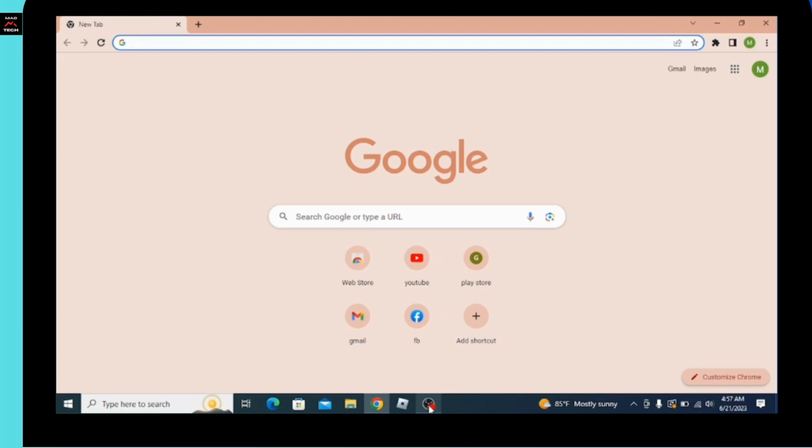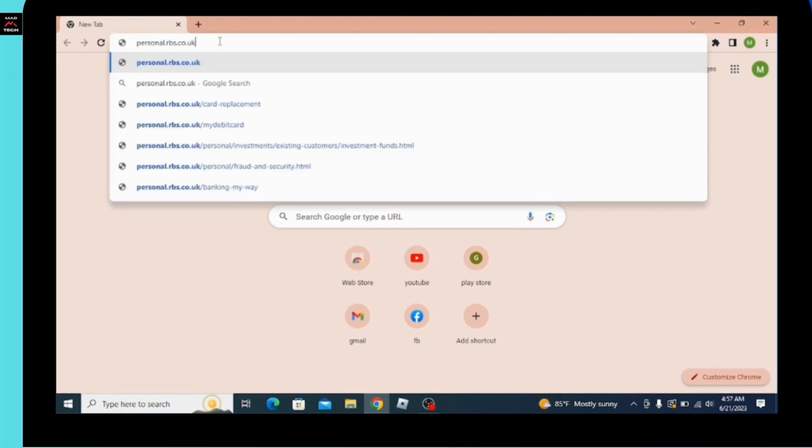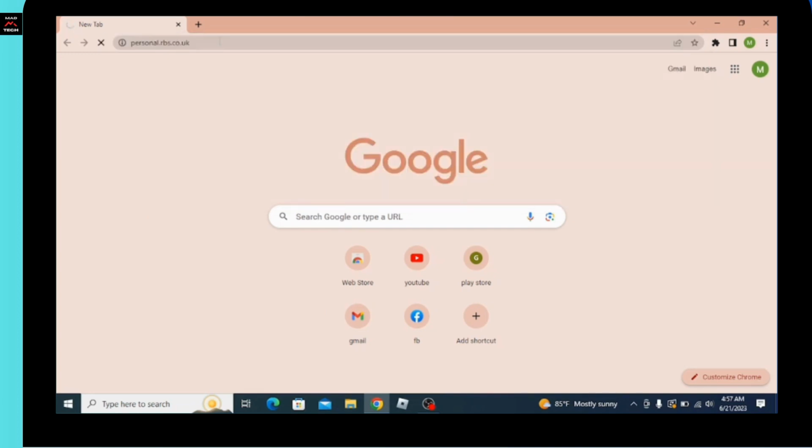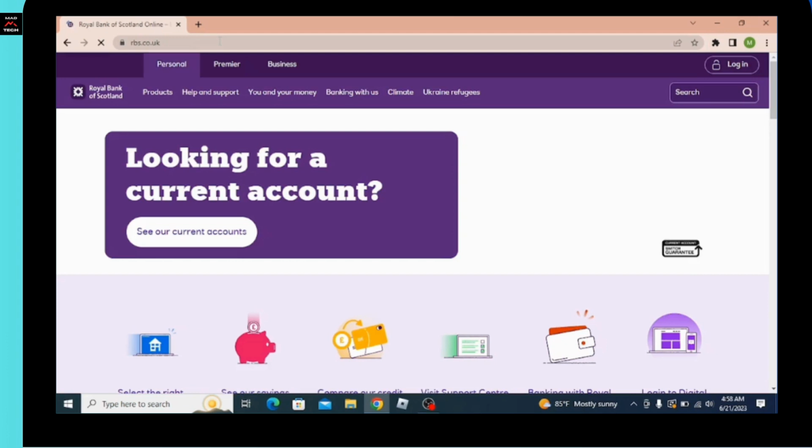So let's begin. First of all, you need to open up your preferred browser on your PC. After that, you need to click on the search bar and search for personal.rbs.co.uk. After typing, you need to press enter. Soon after entering, you will be taken to the official web page of Royal Bank of Scotland.